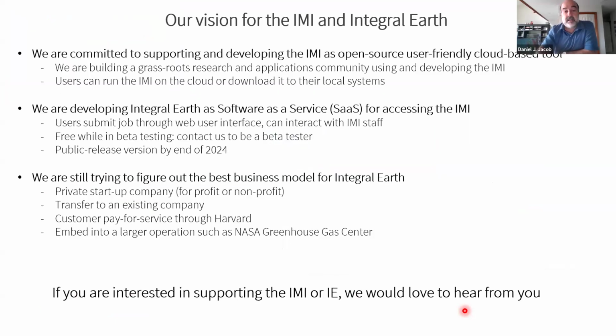I would like to finish by telling you very briefly about our vision for the IMI and Integrated Earth. So we are committing to supporting and developing the IMI as an open source, user-friendly, cloud-based tool. This is very important for us because this is critical to have credibility, reproducibility, and referenceability for our results, in particular for stakeholder and climate policy applications. So what we are actively building right now is a grassroots research and applications community of folks using and developing the IMI. At the same time, we are developing Integrated Earth as this SaaS for accessing the IMI.